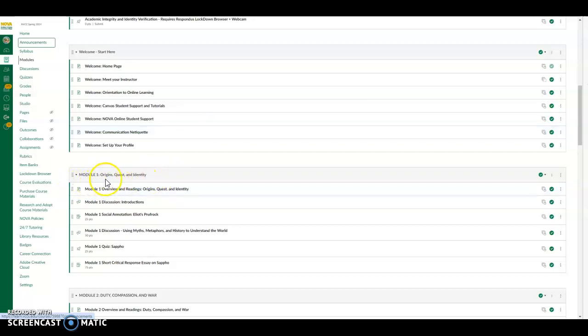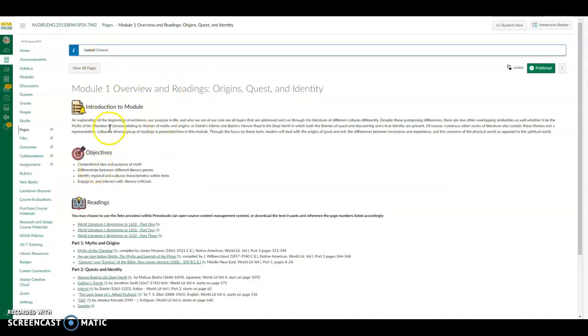So for Module 1, this is Origins, Quest, and Identity. The first thing you're going to do is click on the Module 1 overview, and you'll see this introduction here, an explanation of the beginnings of existence, purpose in life. We find a lot of these in different texts from different traditions. We are going to play with ideas and purposes of myths. We're going to differentiate between different genres of writing. We're going to identify regional and cultural characteristics and practice literary criticism, talking about the qualities of a text, talking about a text's effectiveness, that kind of thing.